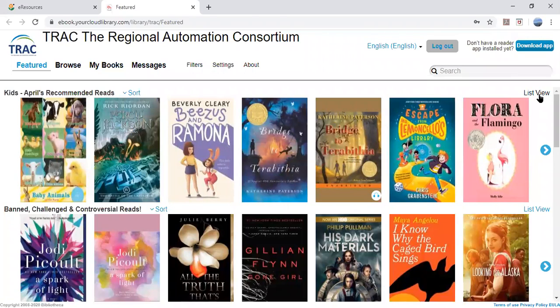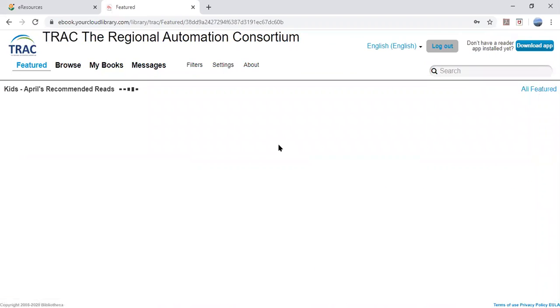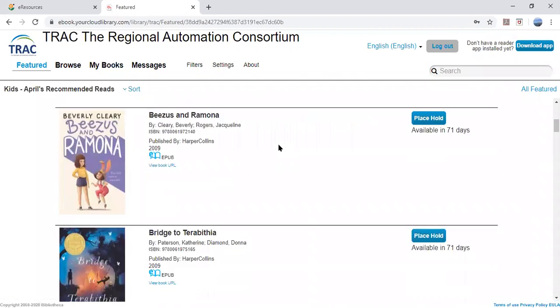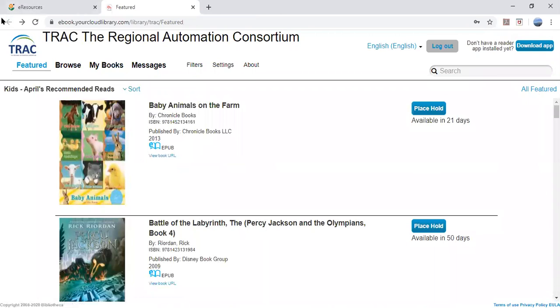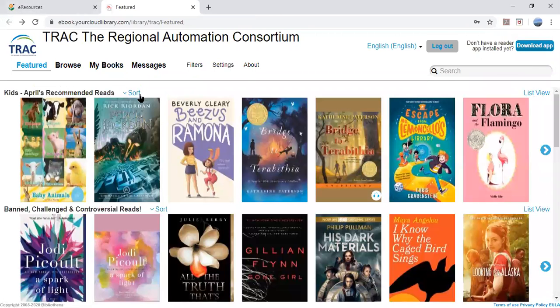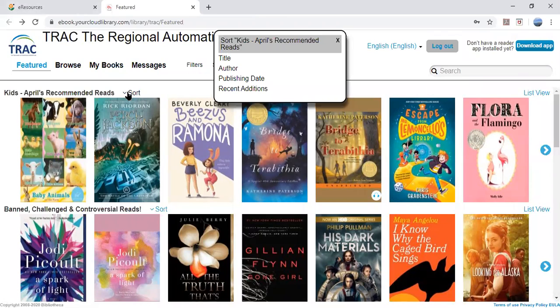You can also click List View. And you can also sort each category by pressing the sort button. You can sort this collection by title, author, publishing date, and recent editions as well.